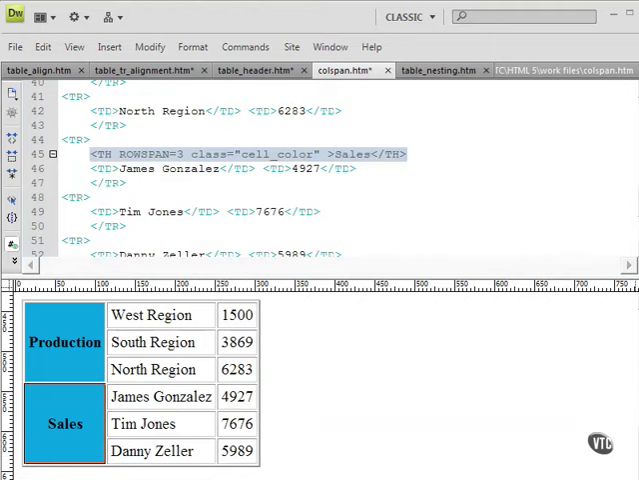Let's now move on to the next movie and review another very important technique, and that is nesting HTML tables, or placing one HTML table entirely inside another HTML table.